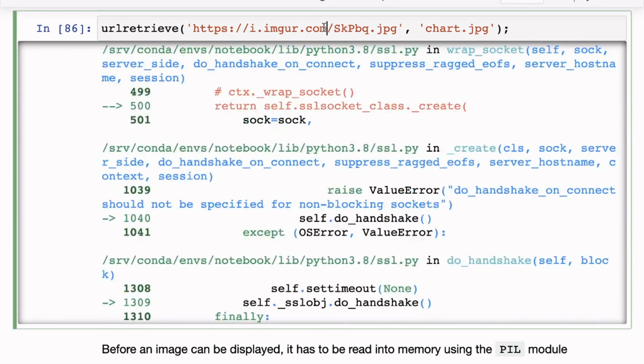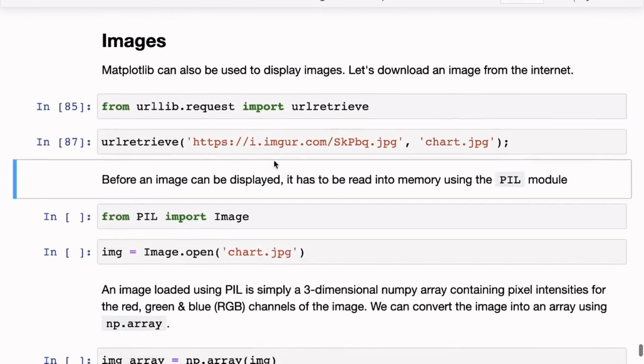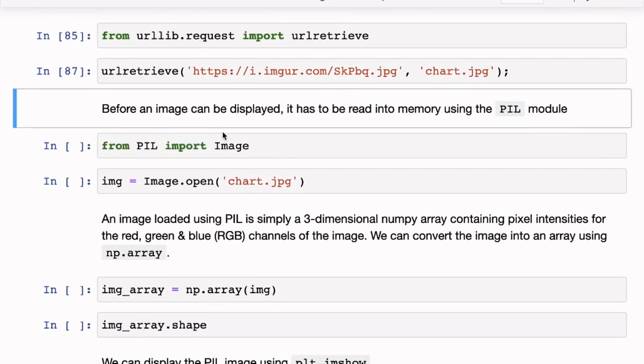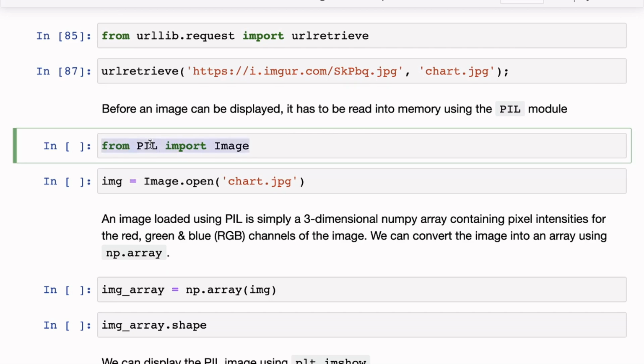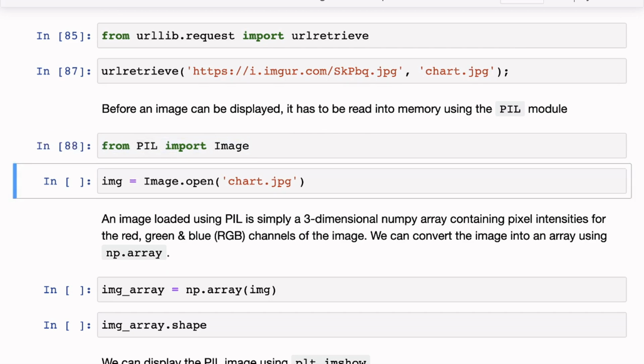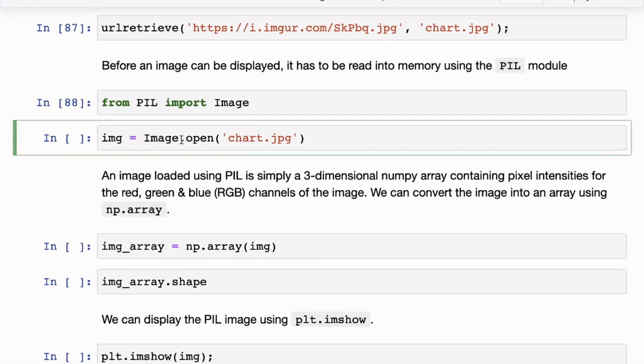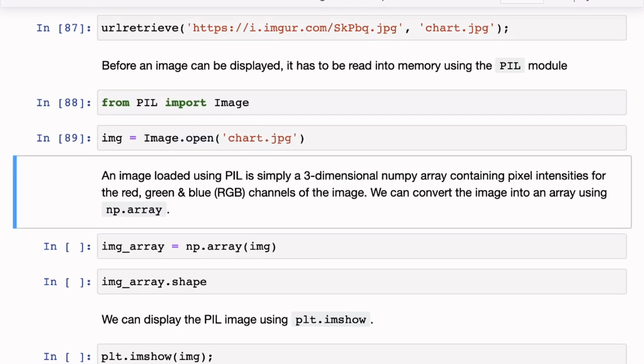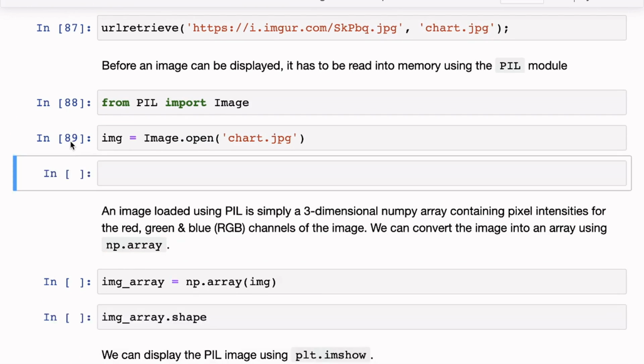Okay, let's just try that again. Yeah, so the image is now downloaded. Now before the image can be displayed, it has to be read into memory. To do this, we use the Python Imaging Library, or the PIL module. From the PIL module, we import the Image class, and in the Image class there is a method called open. So this creates an image.